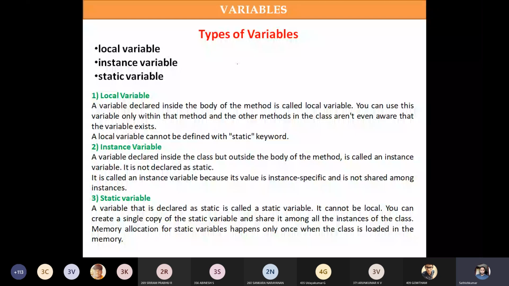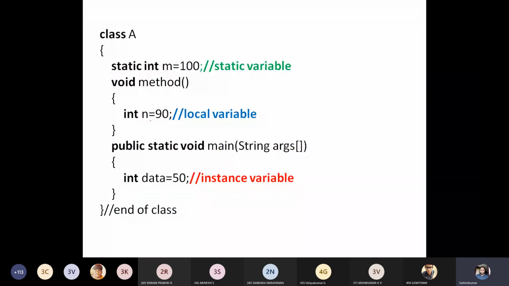We saw what the different types of variables are: local, instance, and then static variable. A local variable is bound within a particular function. Bound within a particular function, that is called a local variable.